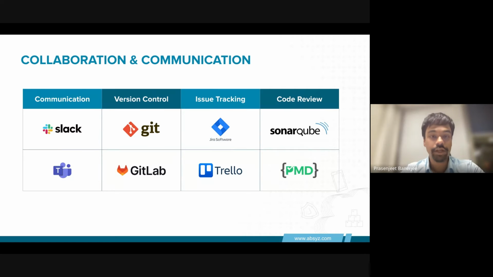There are tools for version control system like Git and GitLab. There are tools for code review like SonarQube and PMD, right? So all these tools brought together, when it is integrated, it gives us a platform when we are going to collaborate among team members and effectively communicate within ourselves, so that at any point in time, we are assured that if something is going wrong, we have the tracking mechanism, we can get to the root cause analysis of it, and we can deliver a solution out of it, right?